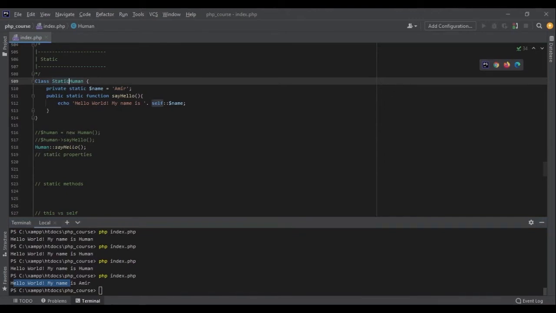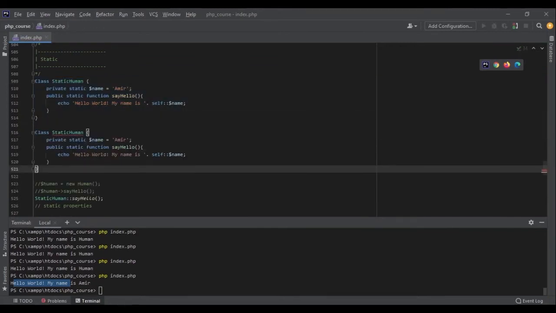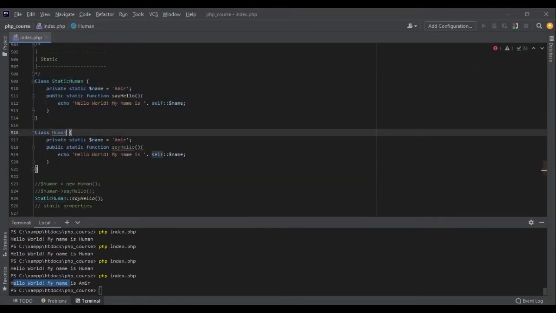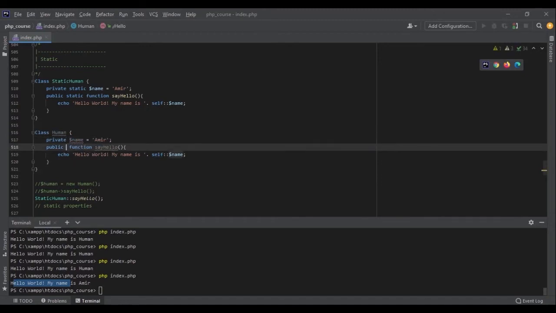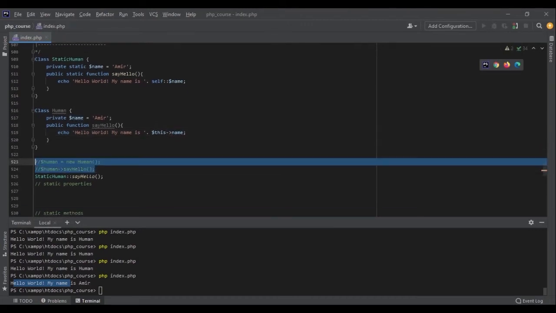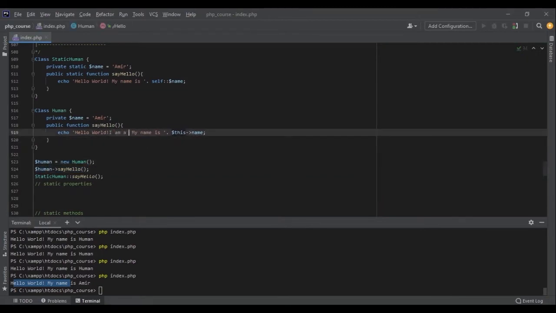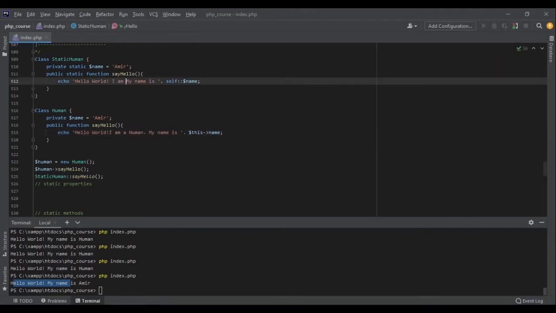Let's change it to static human, and let's change it here, and let me bring it to the usual form, human for non-static class and methods. For non-static methods and functions, this would be this name, in order to compare both of them. So, and let's bring that back here. So we had human, hello world, I am a human, my name is that, and here I am a static human. So let's see both of them.